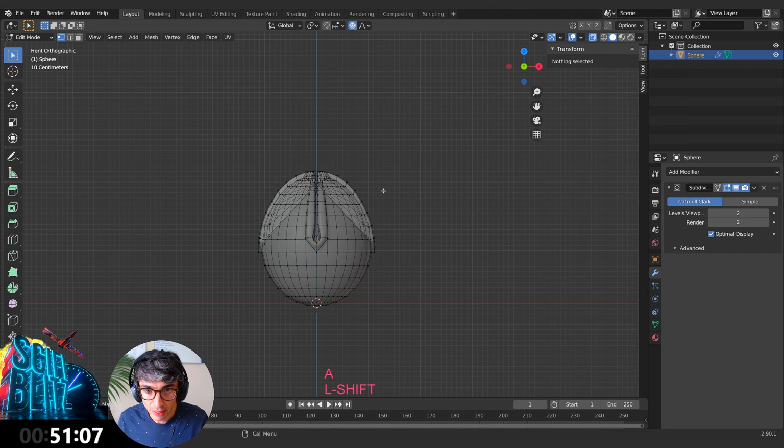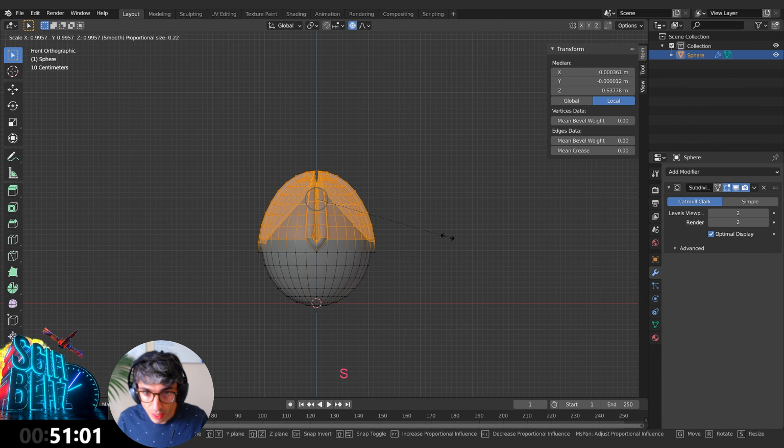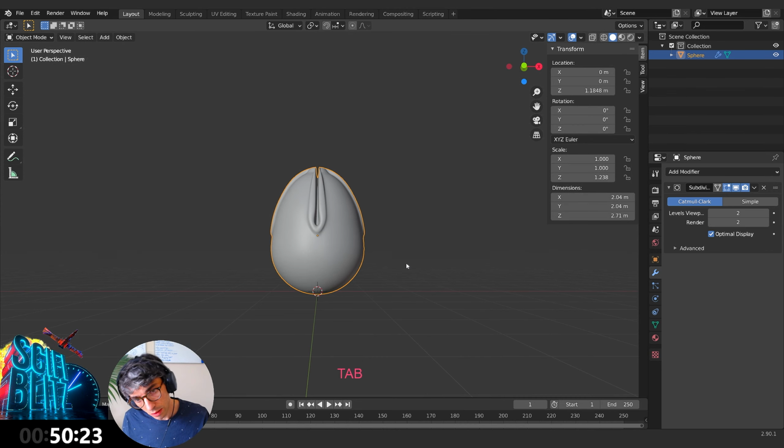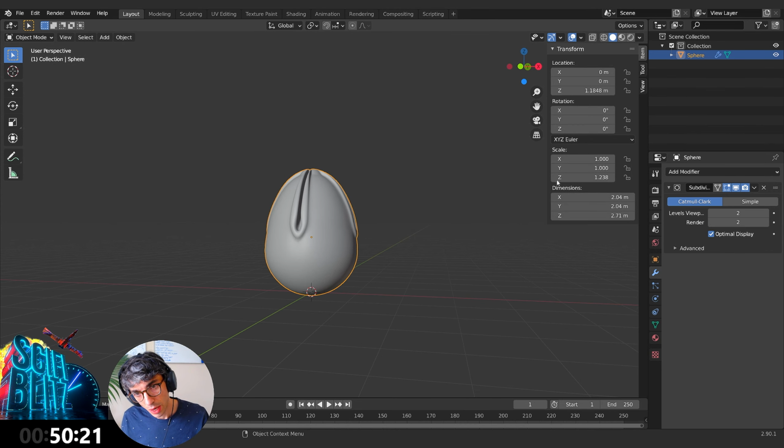All right, let's double tap A and go back into this and select again all of these guys. Let's scale this on the Z. All right, now let's see, what else can we do? I'll go ahead and name this my egg.